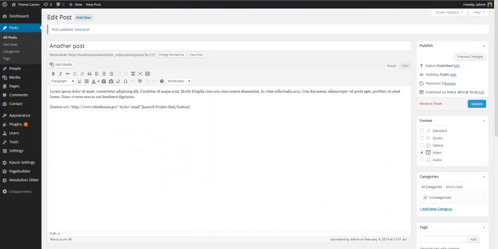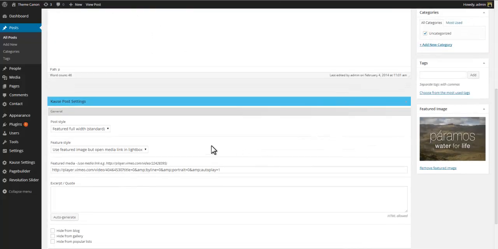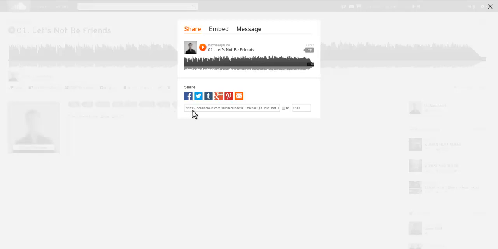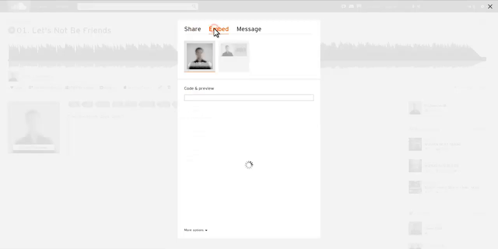If you want to create an audio post, the procedure is exactly the same. Simply use an embed code from an audio provider like for example SoundCloud instead of a video.